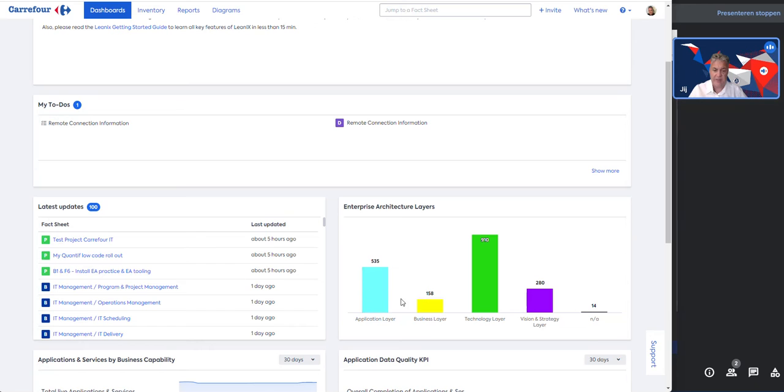Here you can see how many fact sheets we already have in LeanIX. And as you can see, we have multiple layers of architecture. We have the vision and strategy layer, then we have the business layer, the application layer, and the technology layer. These are the same layers like in TOGAF or other architecture.